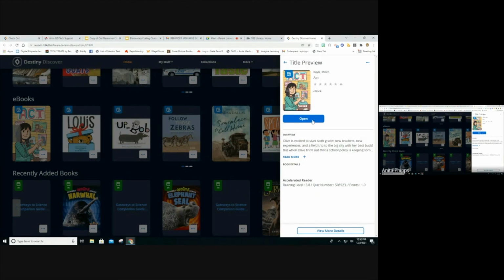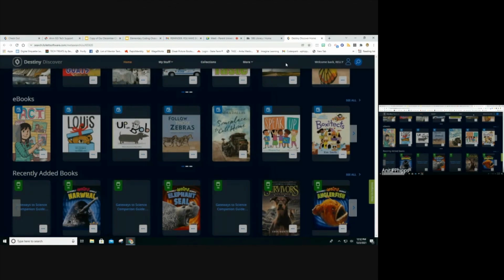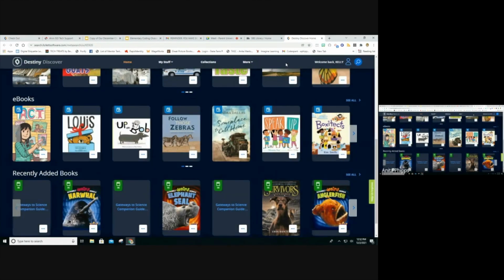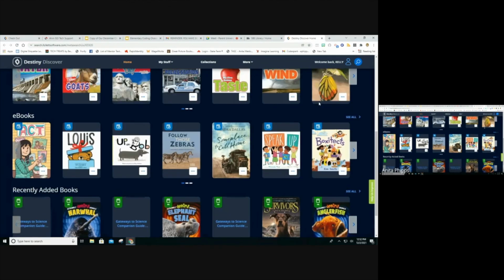Now, unlike Lightbox, there is only one copy of these books. So if it is already checked out, the button will say notify me instead of open, and it'll send them an email when the book is available for them to check out. That's going to be a campus to campus thing, and it's something you can email your campus librarian about. But all I have to do is know they're logged in, so you can help them do that. Yes, that's all the ebook stuff.